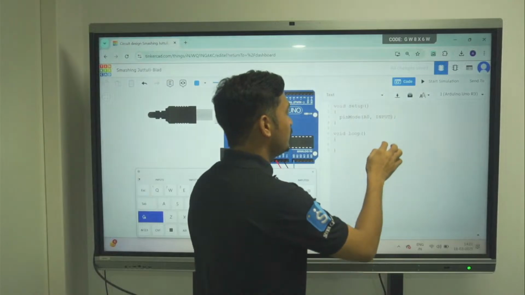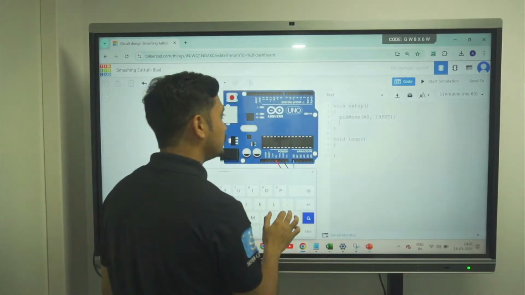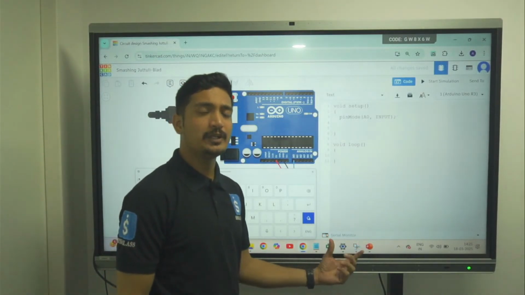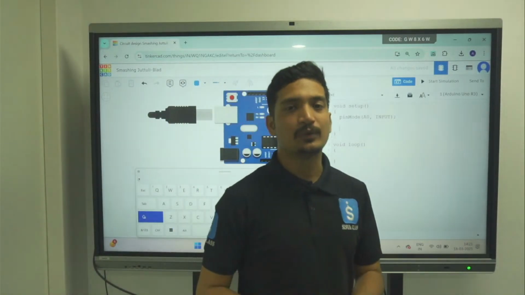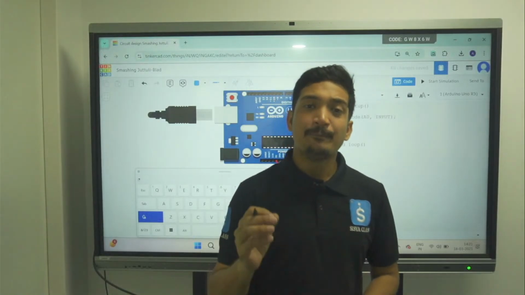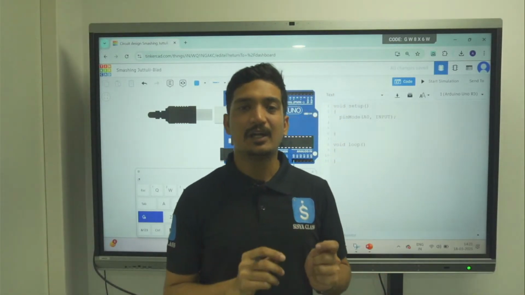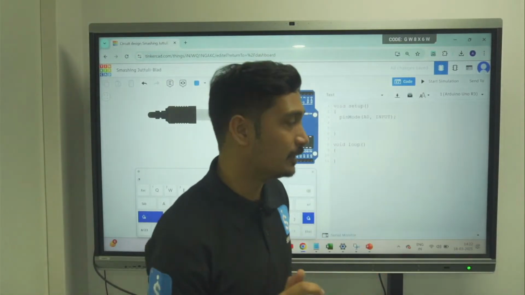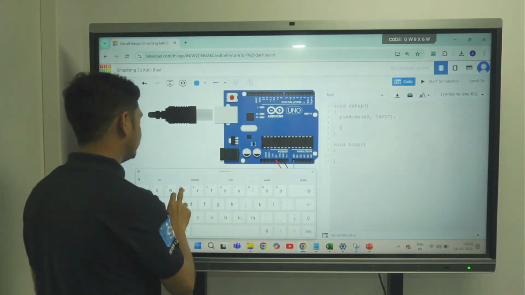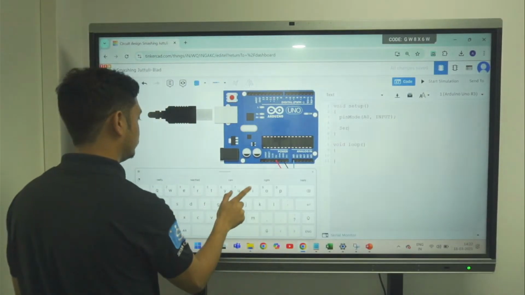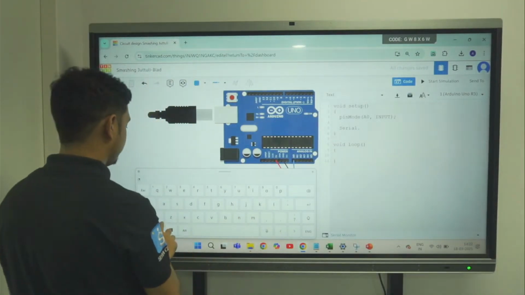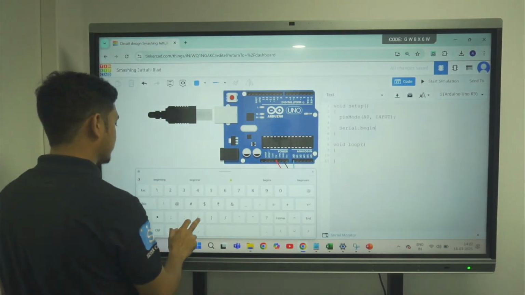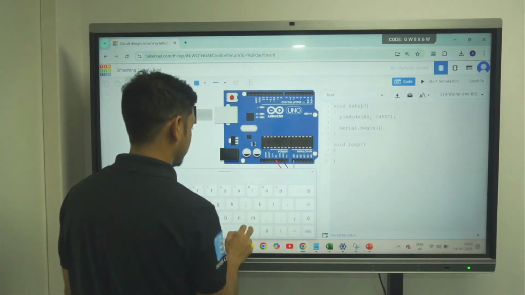Okay, then one more thing is I want to see the values coming in over here. So for that I'm going to use the serial monitor. If you can see over here, serial monitor, this will actually give you the values that you are sensing. Now in order to use this, you need to tell the Arduino board that hey, I want this communication to happen. So for that I'll say Serial.begin, and then again open close brackets with a semicolon.